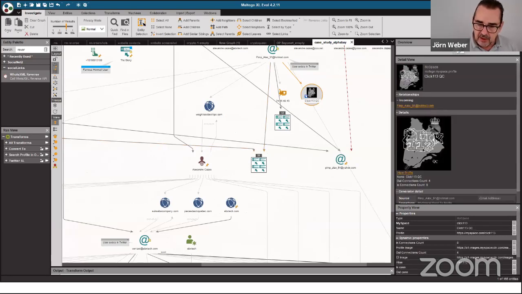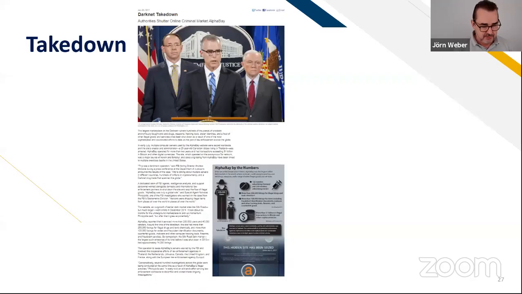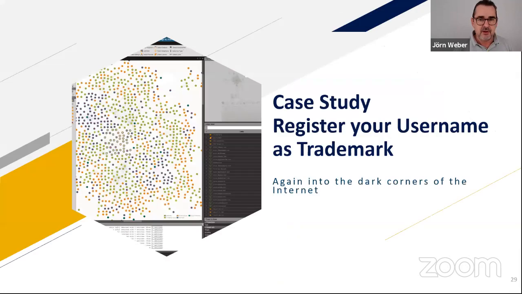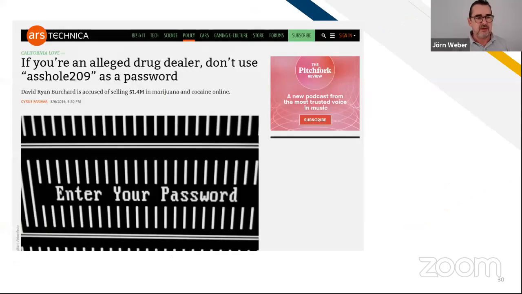I have to show you one guy, because I know we are short in time, but I really have to introduce you and give you a tip. Don't register your username as trademark, yeah? And don't use asshole209 as a password. So this guy was one of the biggest sellers on Alphabay and also before on Silk Road.